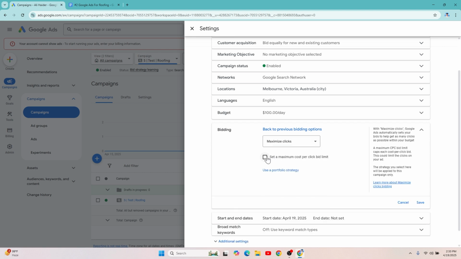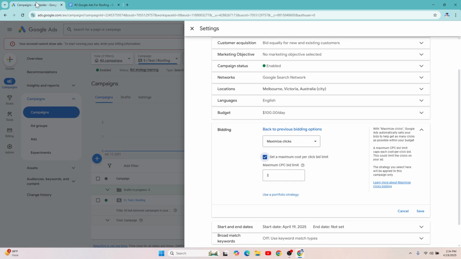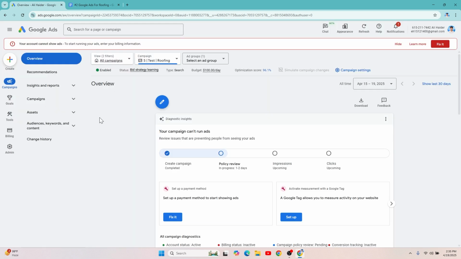So I am adding a bid limit here. Here is my overall average. So I am adding $10 as a bid limit. So I will get only clicks under $10. So click on save. You can also use negative keywords to block irrelevant searches.